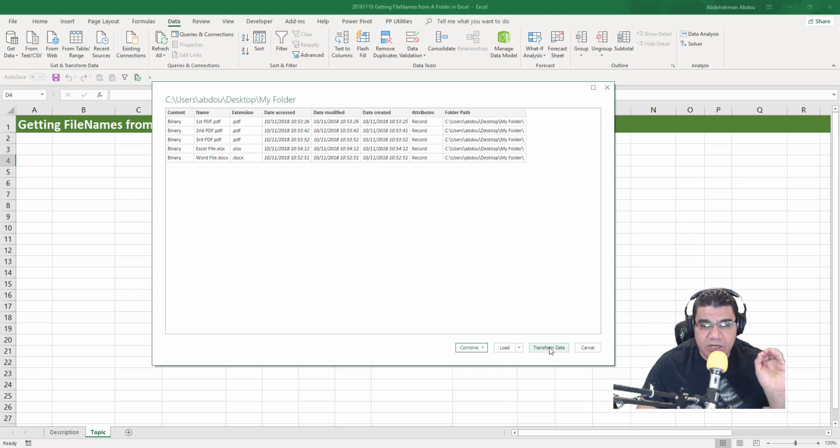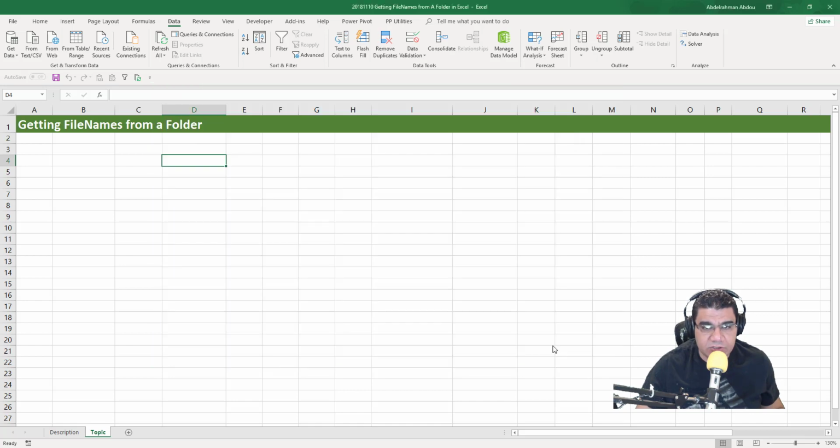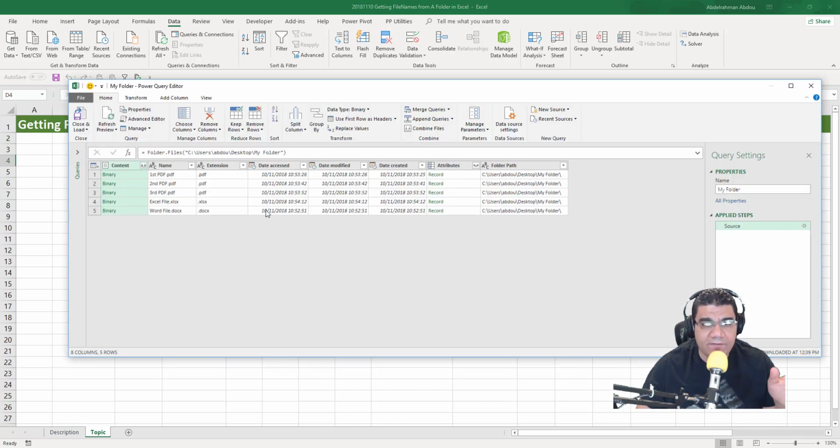Now what we need to click on is Transform Data, or in other Excel versions, you could have it as Edit instead of Transform Data. So I'm going to click on Transform Data here, and now we have our Power Query Editor open here, and I'm going to get rid of some columns that we don't need.